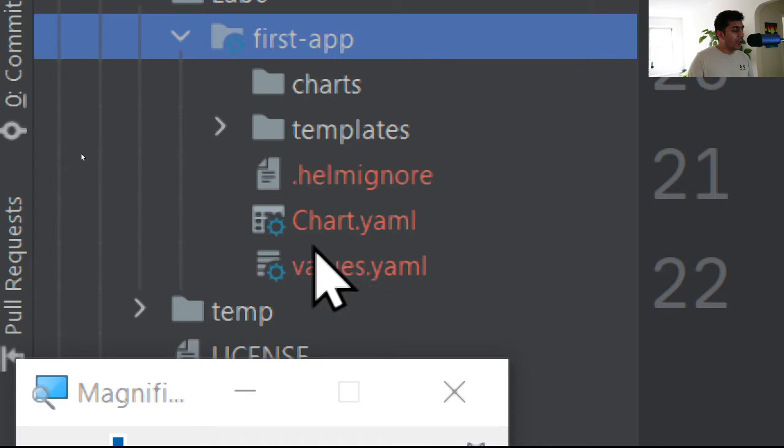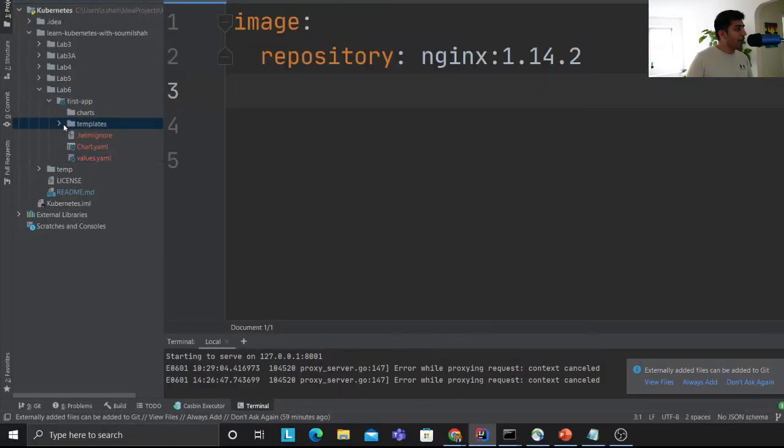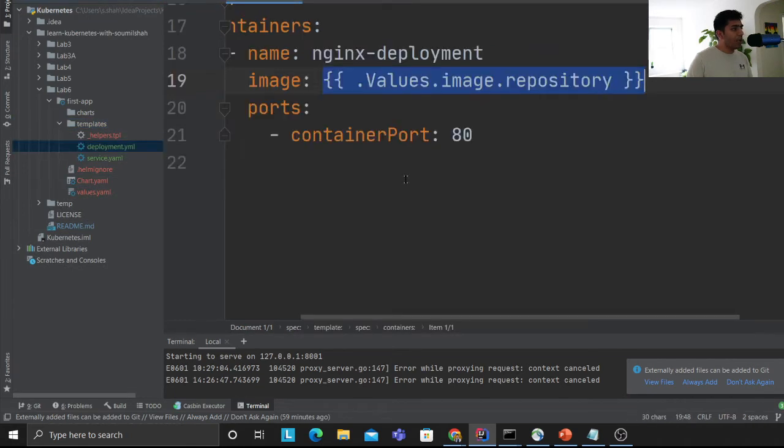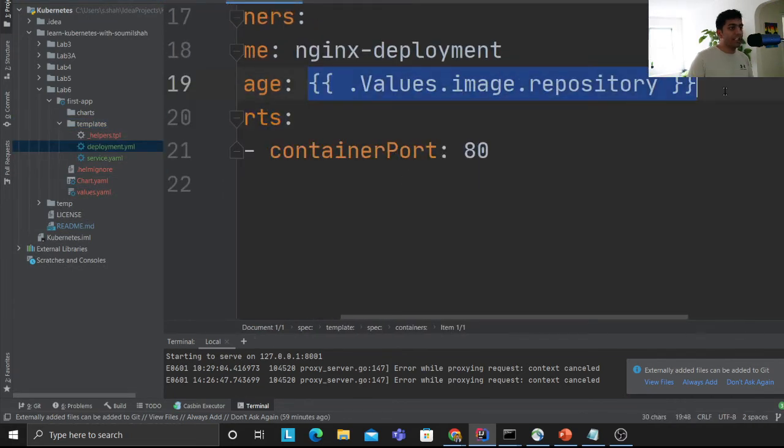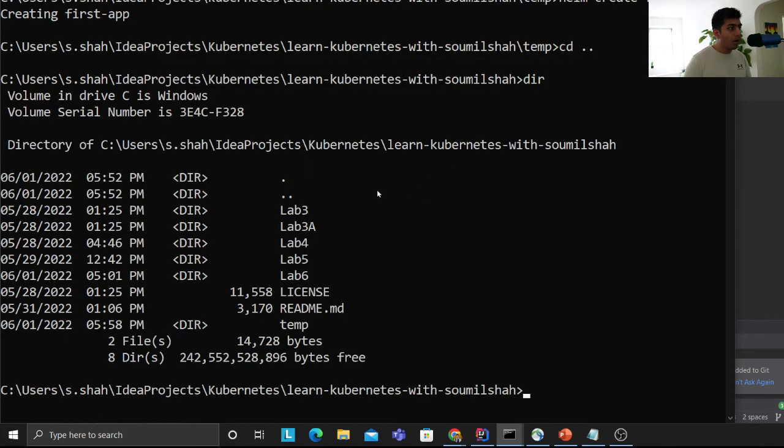Here is your values.yaml. This can be qa.values.yaml, prod.values.yaml, basically based on a different environment. So here we have the value, and then in the templates folder, I'm injecting the value here. Now it's a piece of cake, guys. I'm going to go to my pre-built lab.